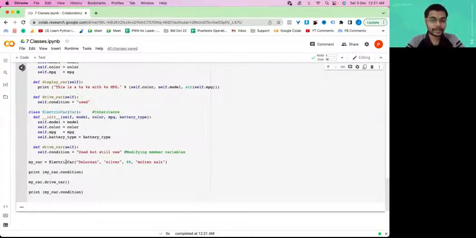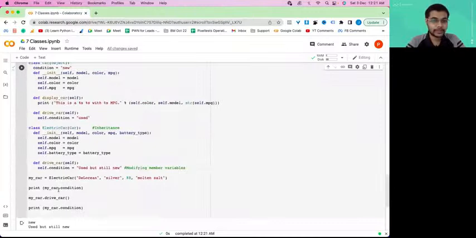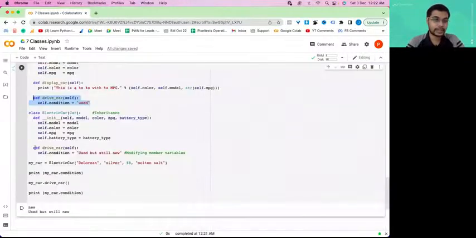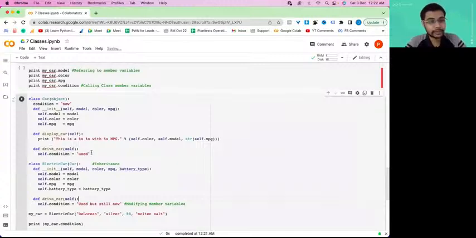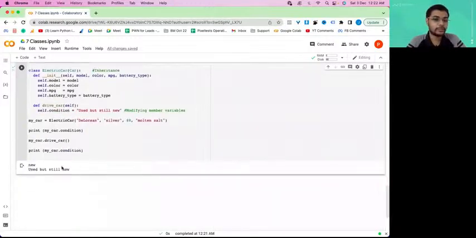Now what happened is, in general, the drive car function should actually just say used, but it is saying used but still new, because we have overridden the method that is there in the parent class, right? So this is going to be the modifying of member variables or methods, right?